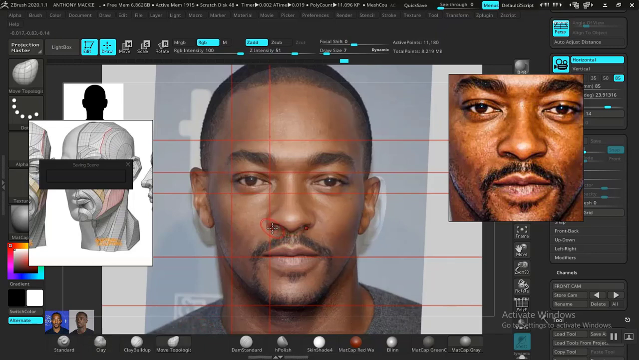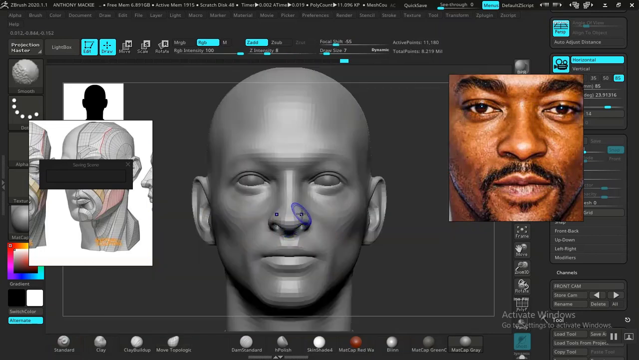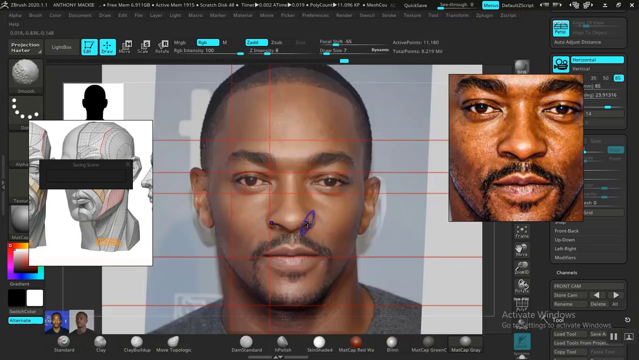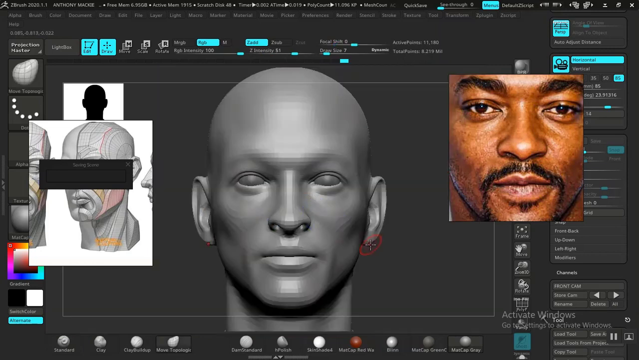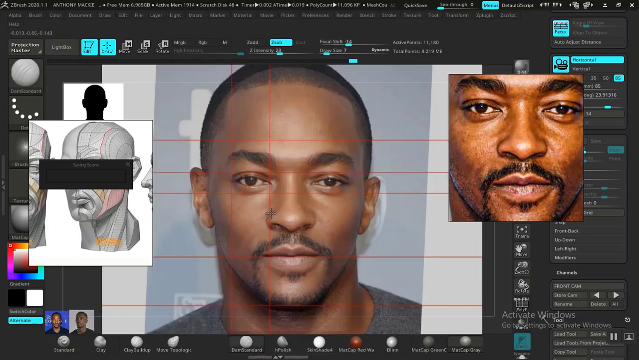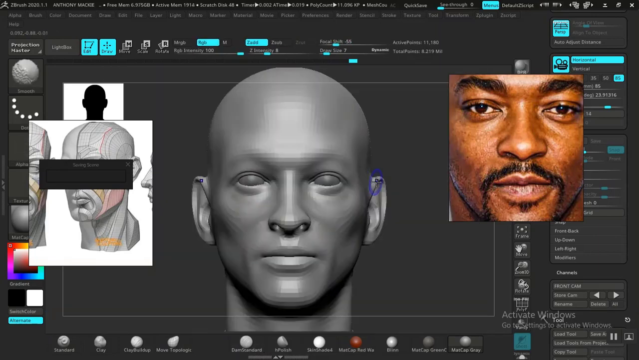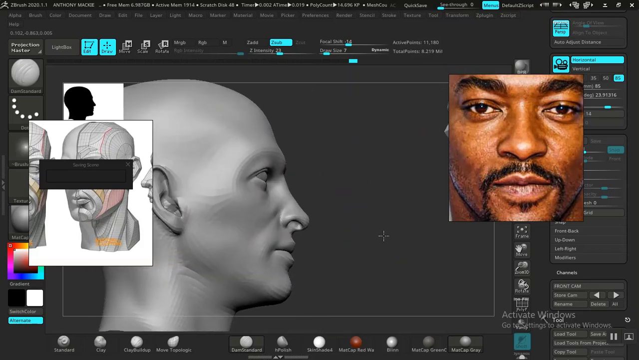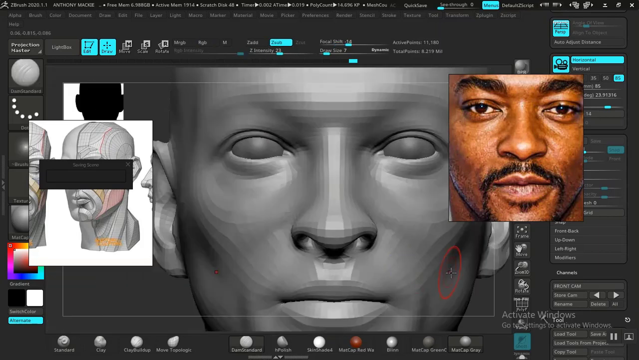Just adjust the nose a bit more. So, standard brush. Let me just carve something around, let me carve around the nose. Yeah, something like this.